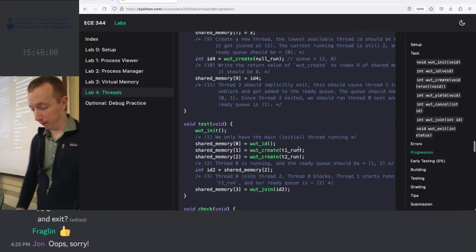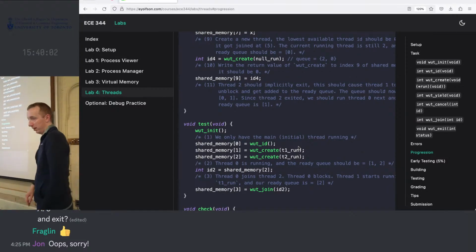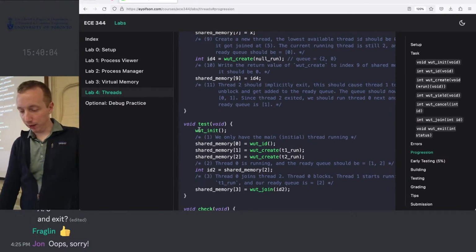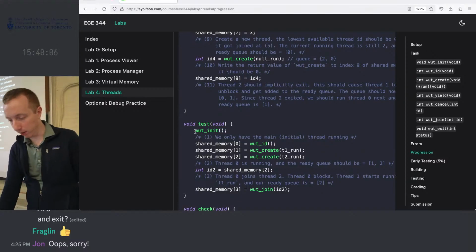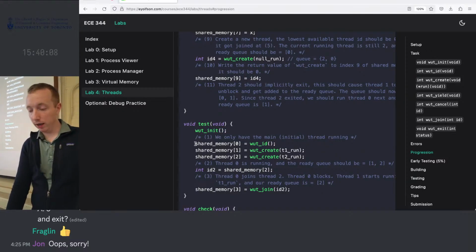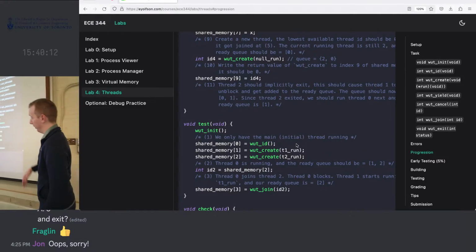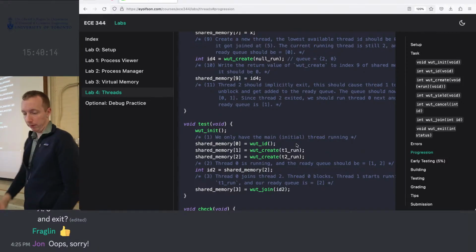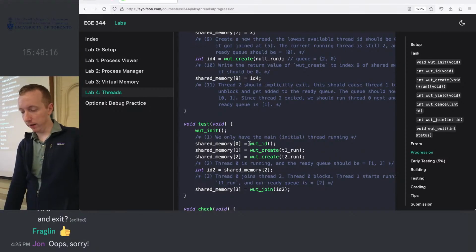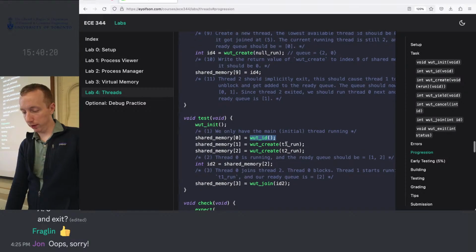So this is a much more involved test case. Again, it will start off by executing tests. It will always start with initializing your library. Here, it does the same check. It wants to make sure that the ID of the current running thread is 0, so this should return 0.